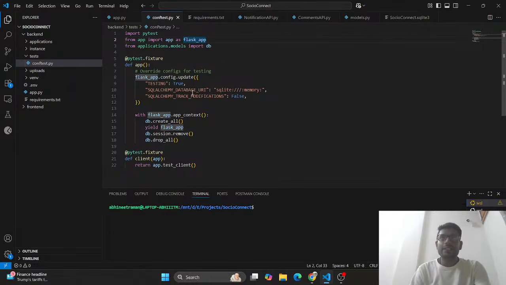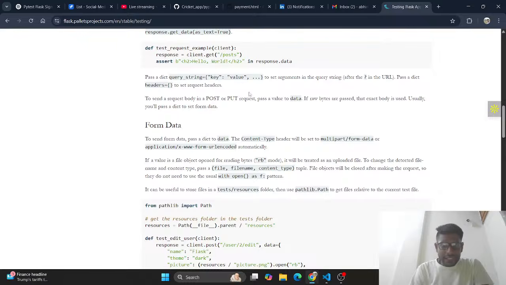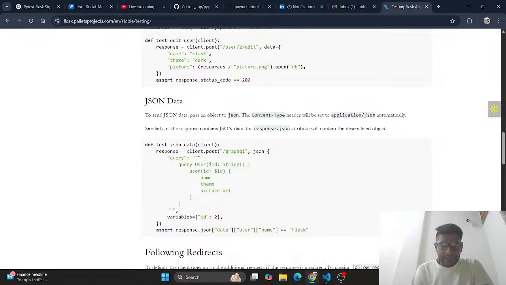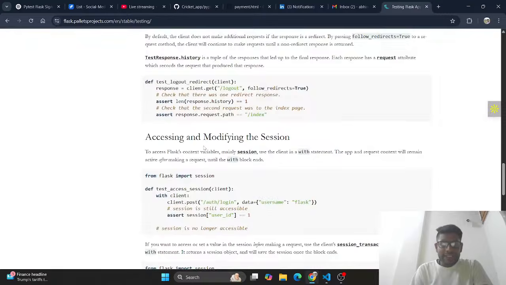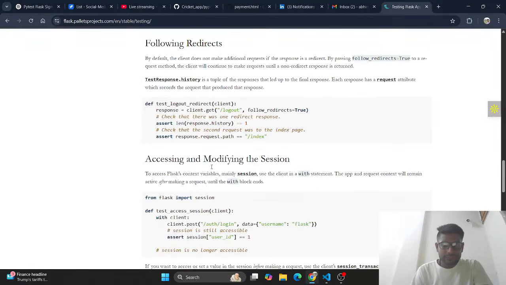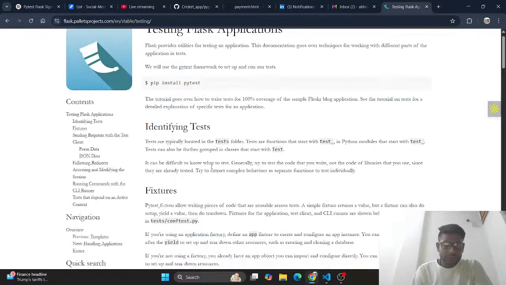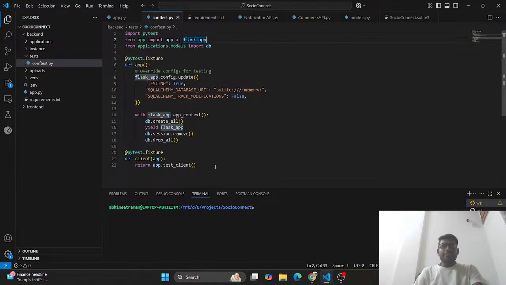Earlier you can see that it says the development server has started. Now it will say something like the testing server has started. You can see it will run like this, and we will see some responses. So we will test these things. You can see these examples here of how to set up all those things. All right. So we have set up this.